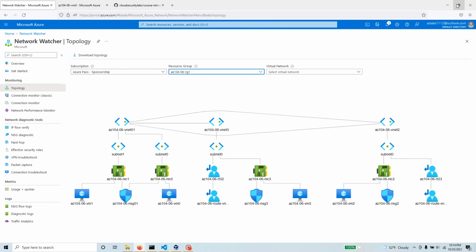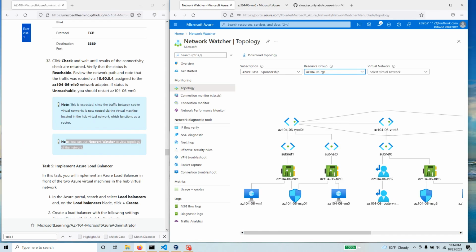That's the benefit. So let's end the lab here and go to the next few tasks in the next video and implement the Azure load balancer.